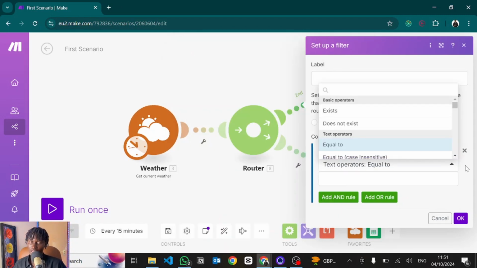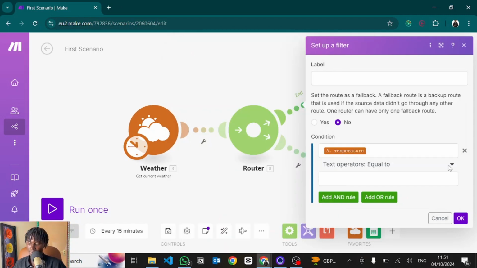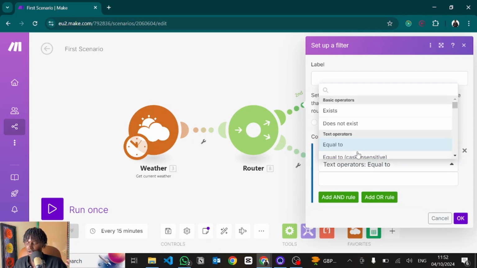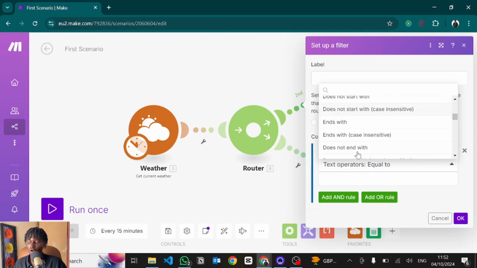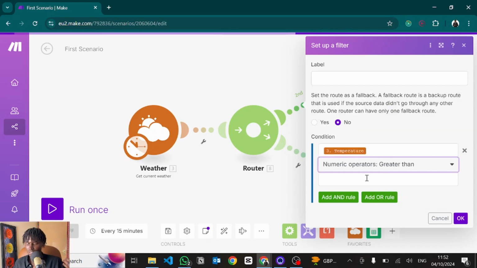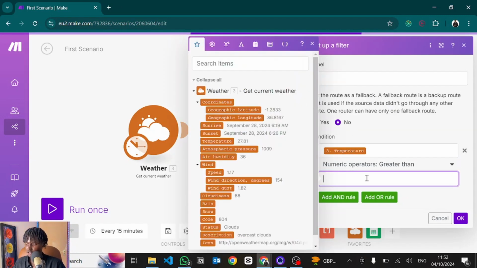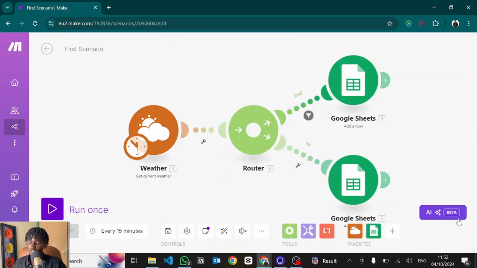Temperature is a numeric data type, and how we know that is we can hover over it. You can see those brackets, then it has number. That's how you'll be able to know the type of data that you're working with, hence the kind of operators you need to be working with. If this was text, we would use text operators. But since it's a number, we'll scroll down to numeric operators. In this case, we want to check if the temperature is greater than 20 degrees. So I'll put in here 20, then click OK. So that's the first filter.